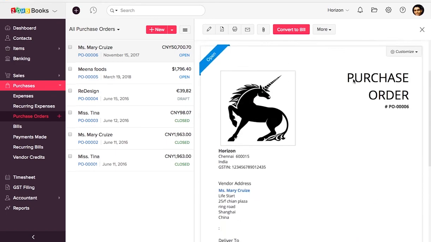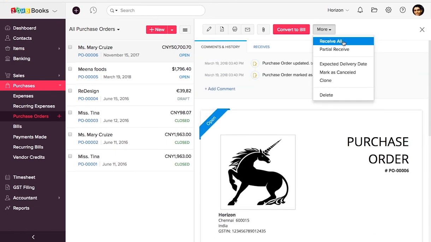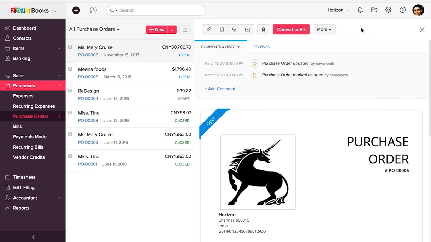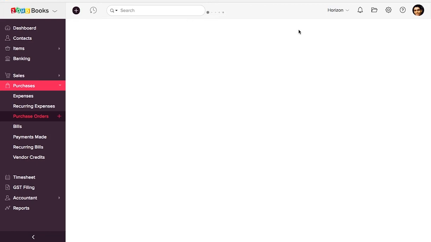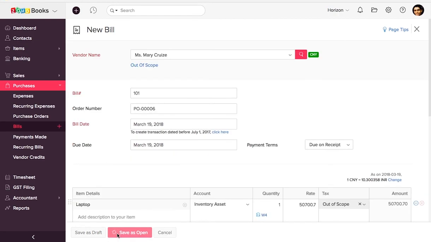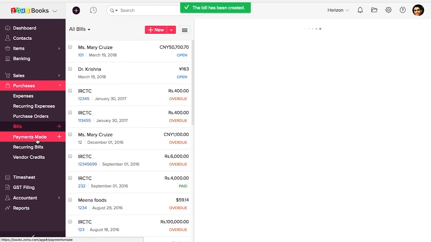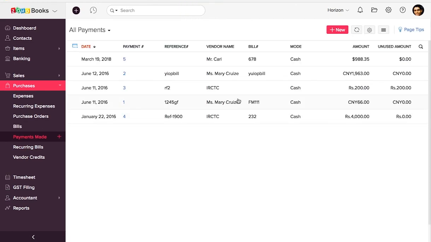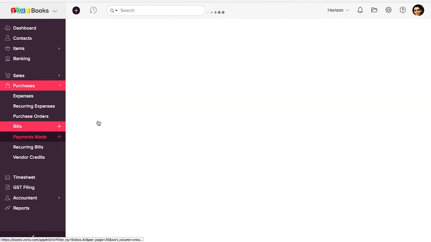So yeah, if there's a partial payment which I receive, I can easily record that here at the click of a button. I'm just going to convert it to a bill here and save it as open. So here you can see a list of payments that I've made to my list of vendors. If I want to create a new vendor payment, I can easily do that right from here. It's really easy.